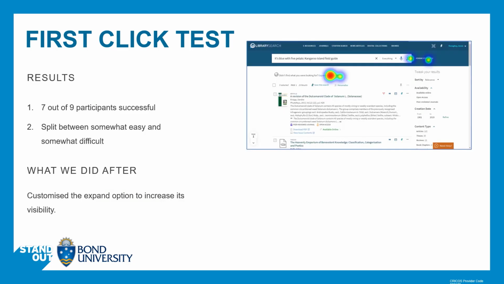Here are our results. You can see the heat map image. Most of the clicks were on the expand your search link, but there were a couple up near the search bar and the advanced search option. If the user correctly chose the expand your search link as their first click, they were then asked how easy it was for them to find this option. None of them said it was very easy. The responses were split between somewhat easy and somewhat difficult.